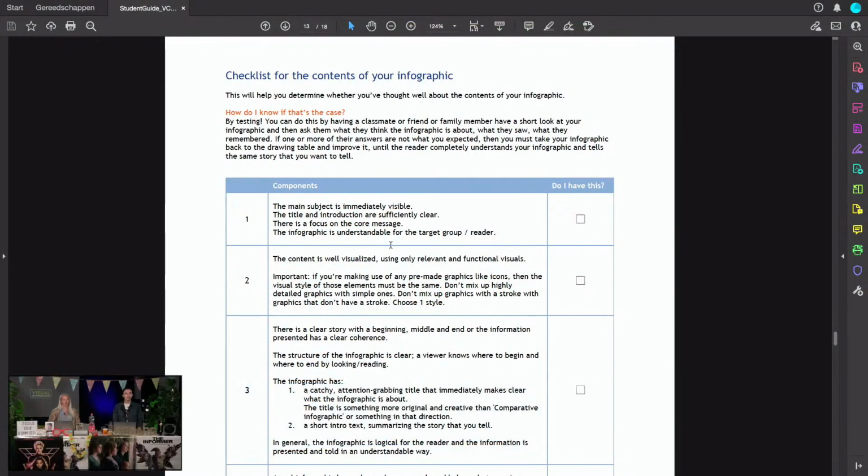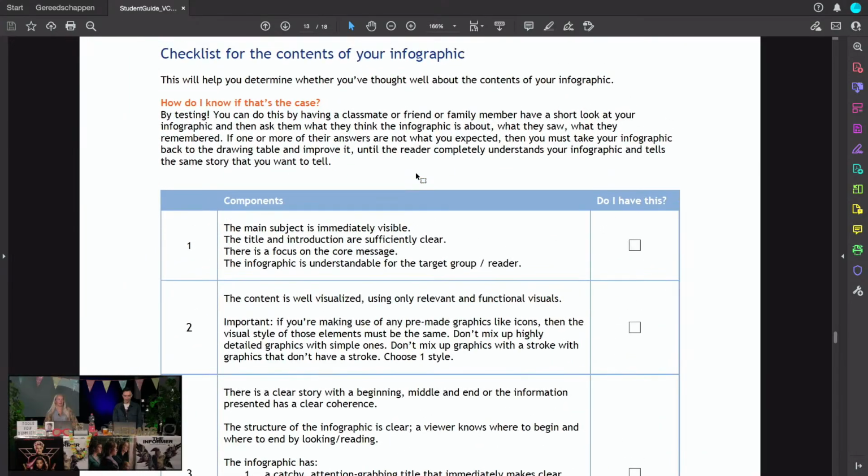So, a checklist for the contents of your infographic. Let's check if we pass the test with our infographic. The first thing is the main subject is immediately visible. The title and introduction are clear, there's a focus on the core message, and the infographic is understandable for the target group reader. Do we have this? Let's take a look.